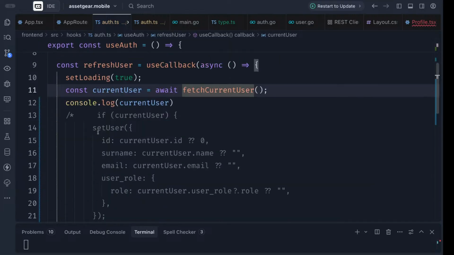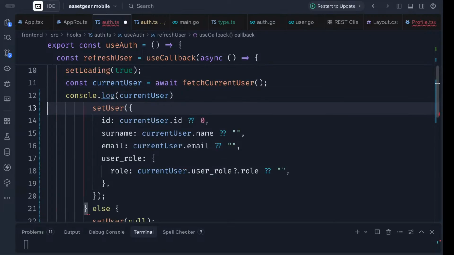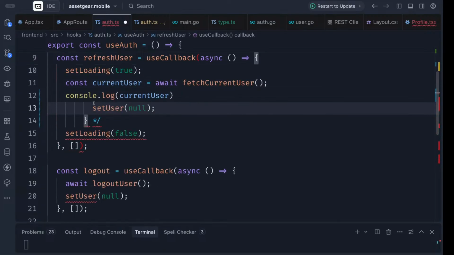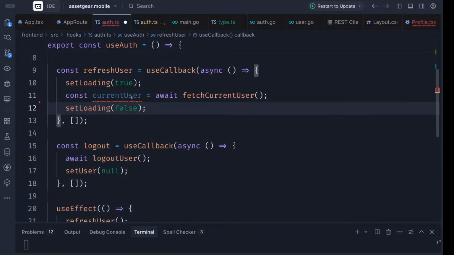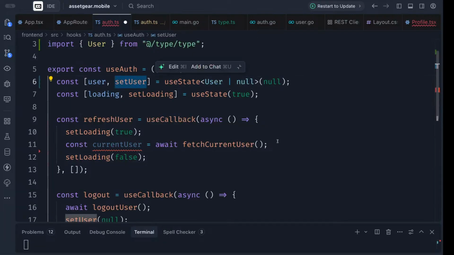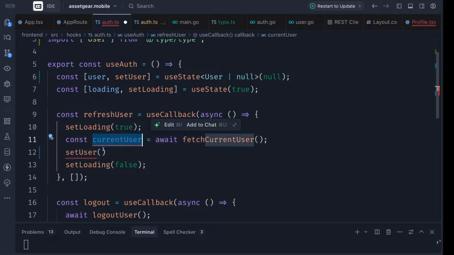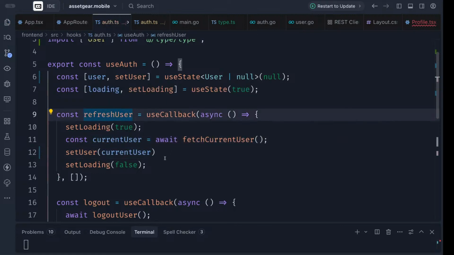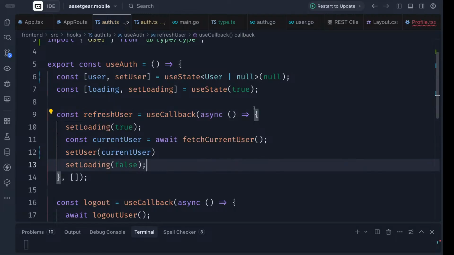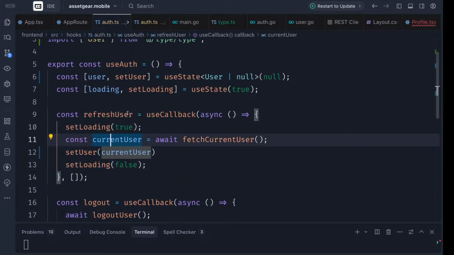So we don't need to go through all this trouble. We can just set user now. Okay, so everything is working well now. It's either the user is there or it's null, and we've told it that it can be null. So that should fix quite a lot of things.